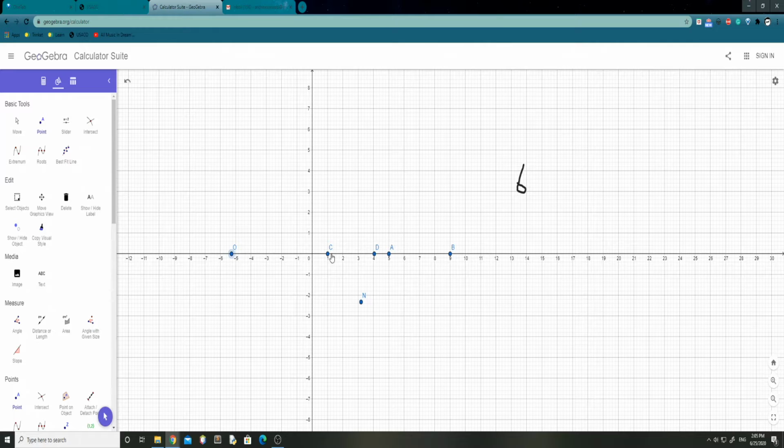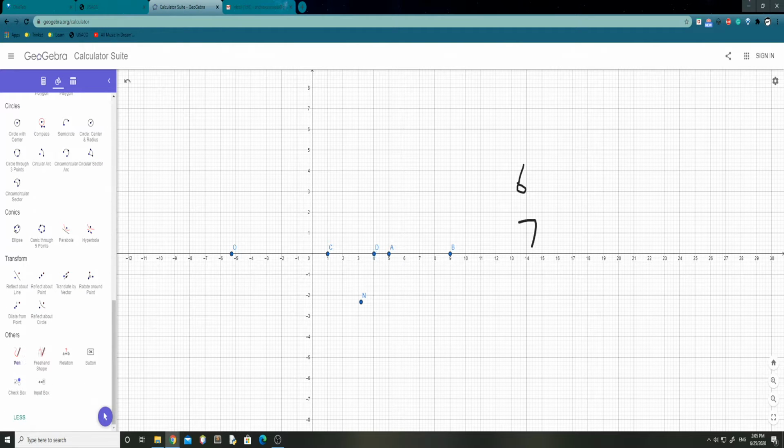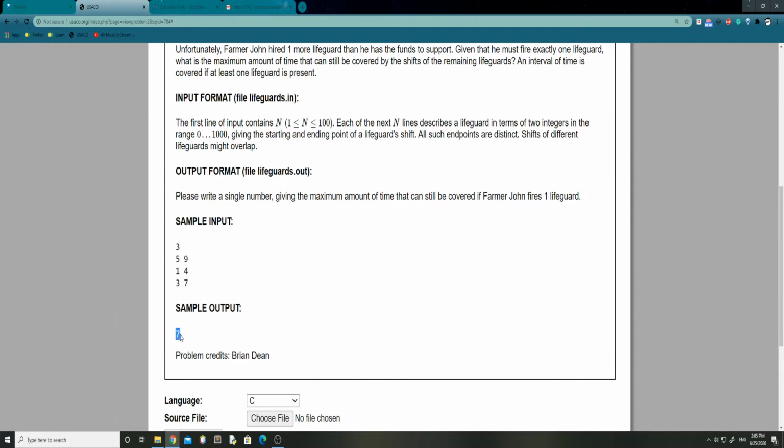And here we see that 1 and 4, that's a distance of 3, and 5, 9, that's a distance of 4. 3 plus 4 would be 7. So in this case, 7 would be the maximum. And let's see what they have for us. And indeed, 7 is the maximum amount of time covered by the remaining lifeguards.